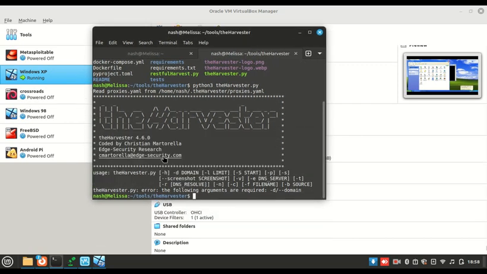If you just run theHarvester with nothing, you're going to get something like this. You're going to get a little usage. It gives you the usage and some examples: use -d and then give the domain, use -l and give the limit, use the screenshot option if you'd like to get screenshots, and -b for the source. The one which is required by default is the domain.